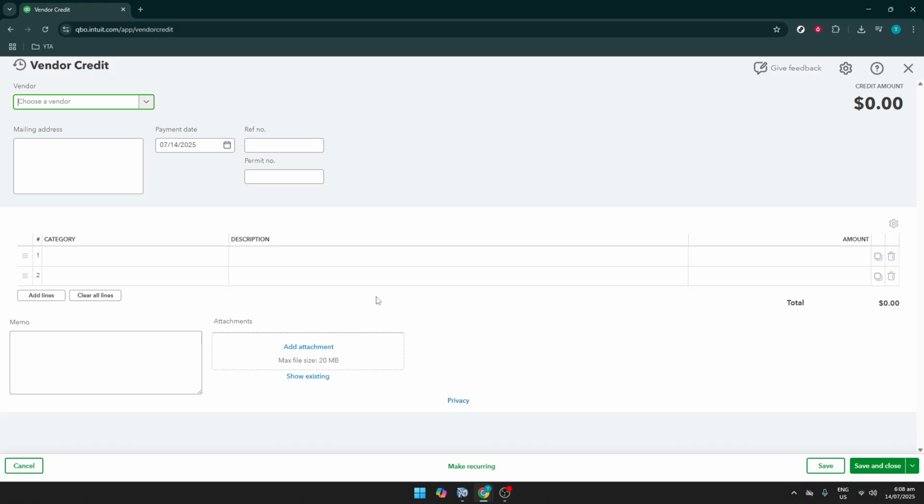Now, you'll want to identify and select the vendor associated with this credit. Click on Vendor to access your list of vendors and choose the one relevant to this transaction. Having a correct and updated vendor list is a good practice to ensure all transactions are assigned correctly, avoiding any potential discrepancies in the future.